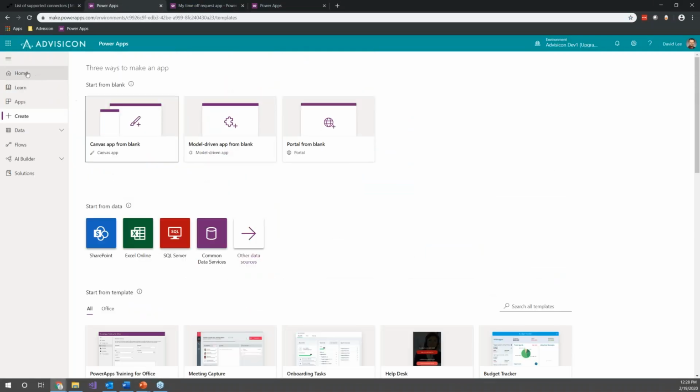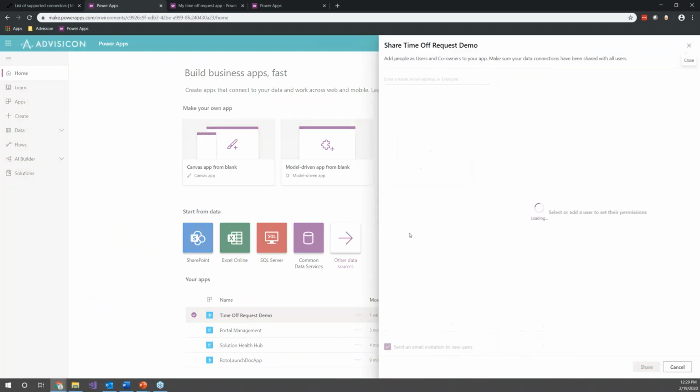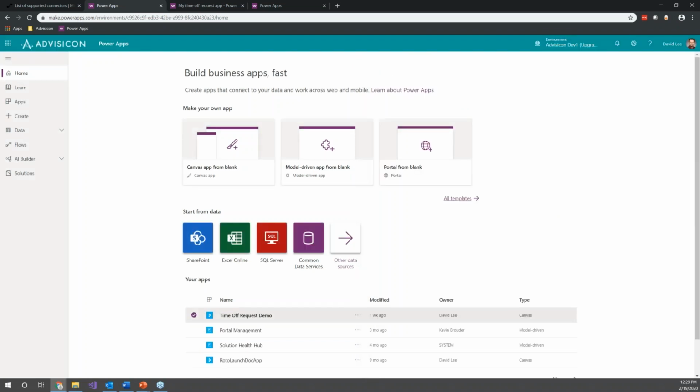So when you're on your home screen here, there is a list of apps, and when these are published, you would share them. And then I am able to type in, I think I can do this to an entire group. So I can say just Advisicon Inc. I can share it with their entire Advisicon US. I can share it with individual users. So if we just want an app for some people on our team, I could do that. So there's a lot of flexibility with how you share it.